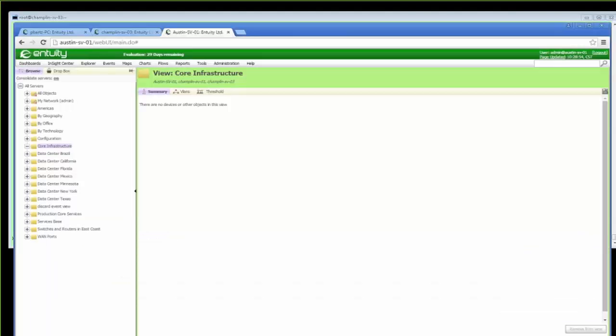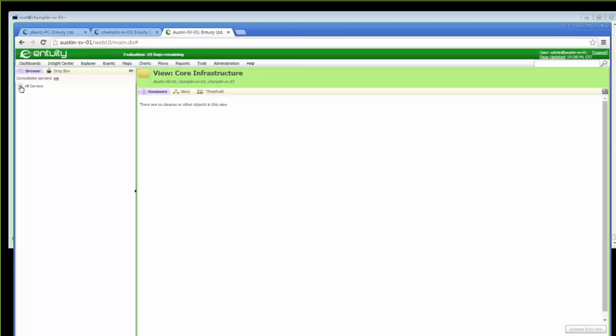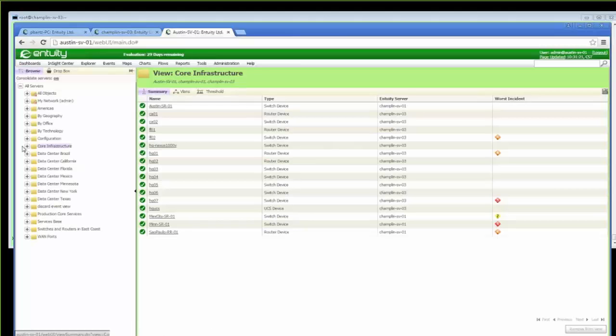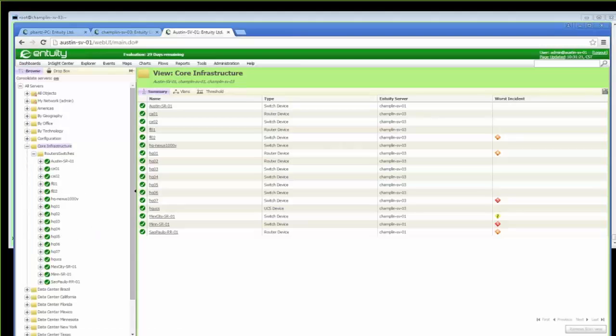Let's take a look at our consolidation server and look for the new view. Core infrastructure. I now have a subview that's focused on routers and switches. And I've populated that from all of my polling servers, all my Intuity polling servers, and focused it on just those device types that I've included in the domain filter. This is a real effective way to automatically maintain the view structure based on devices that are being added.